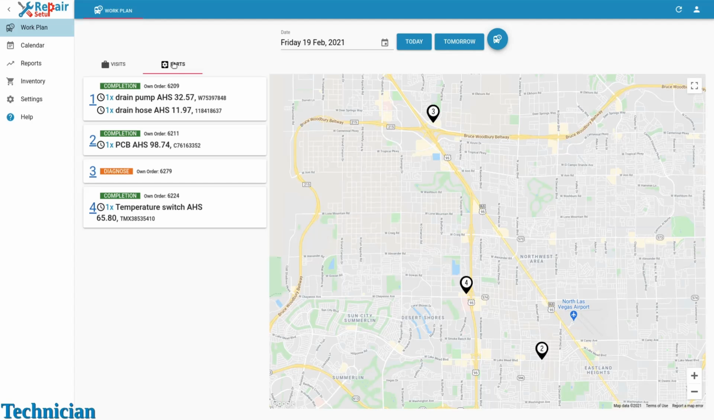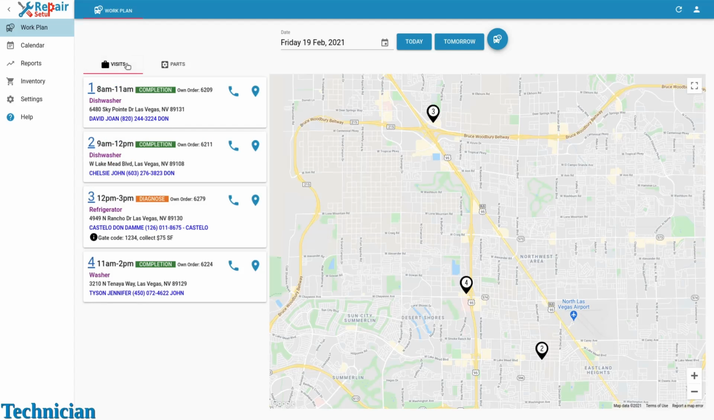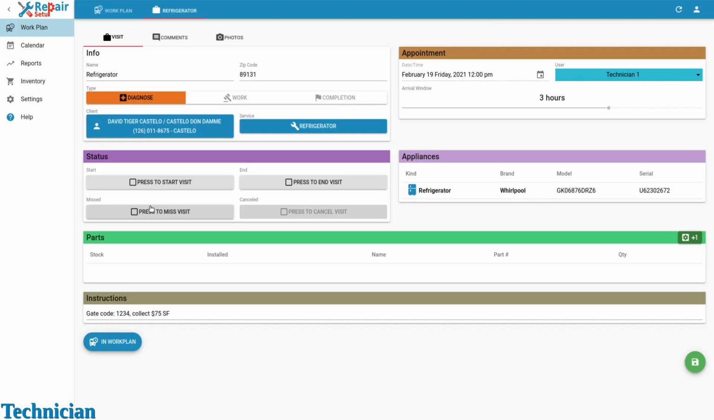Now, let's pretend that the technician is already at the address for Diagnose. Open the visit from the work plan. First, let's mark the visit as started. Go to the Status pane, and click on the Press to start visit. Then save the visit. This will allow the admin to track the progress of each visit, without additional communication by phone.